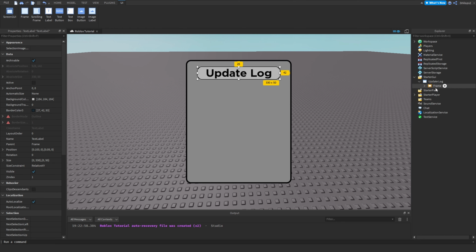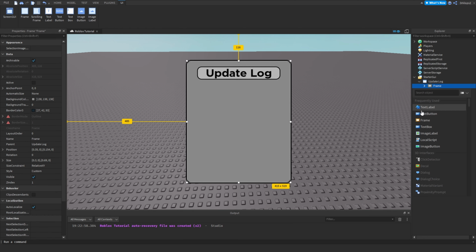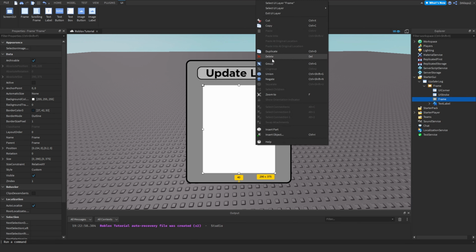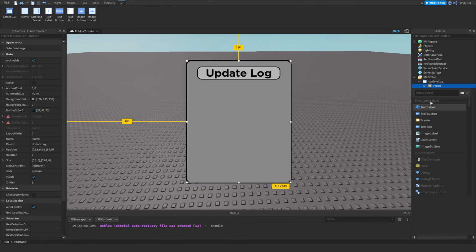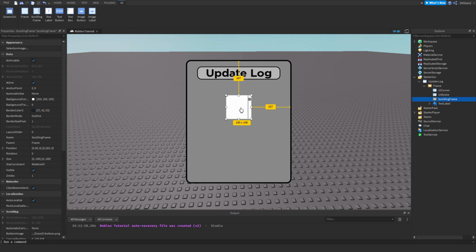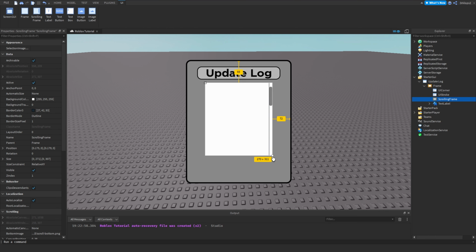Now inside of here, this is where we actually have to start doing something. You could put in a frame, or if you have a lot of stuff that you want to put down, what I recommend doing is going into your frame and selecting a, what is it called? A scrolling frame. There it is. This will allow you to scroll through the frame, which is really useful if you have a lot of stuff that you want to say in your update log. And there we go. This looks really neat. So if you have a lot of stuff, you might want to use this.